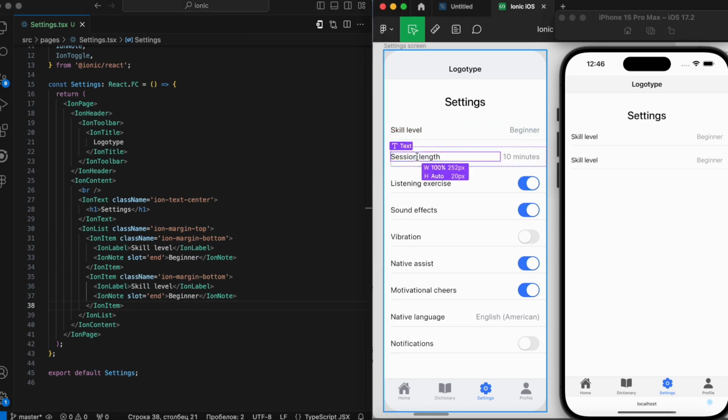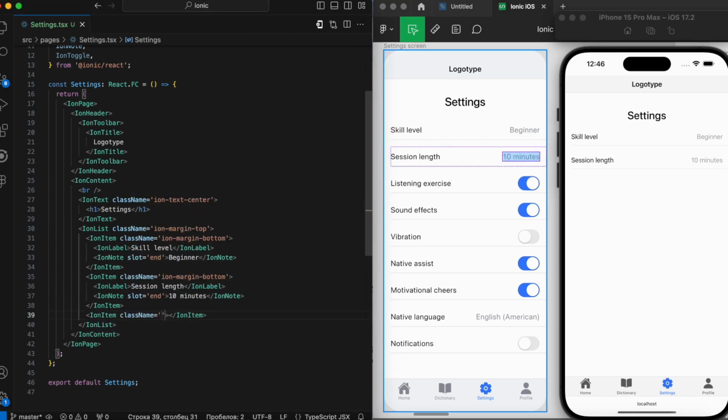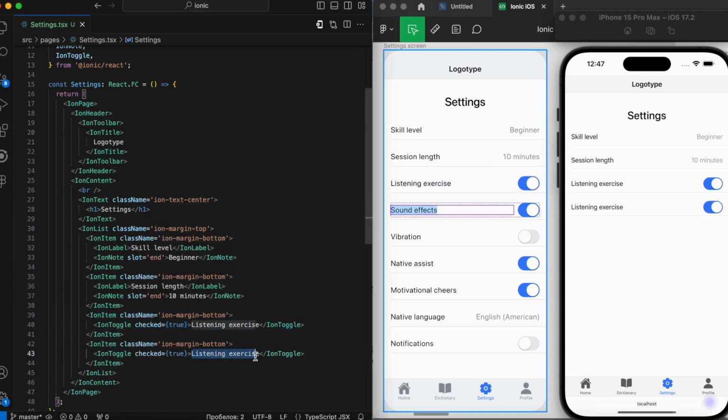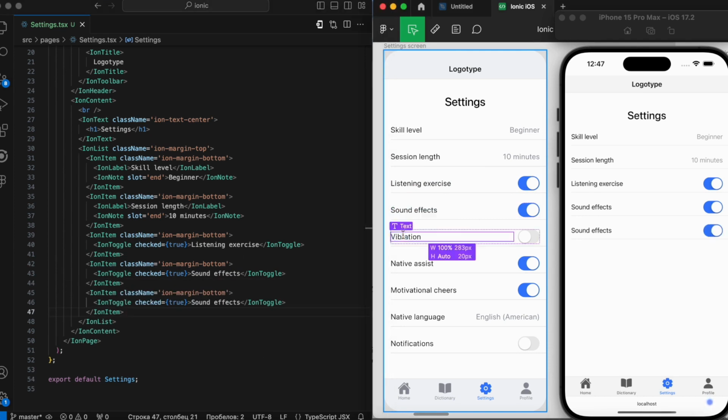Now let's zoom in on the settings screen. This is where users can really make the app their own. It's a central hub for customization, giving users the power to adjust the app to fit their preferences and needs. And the best part? With the Ionic Design Kit, implementing a user-centric settings screen is a breeze.